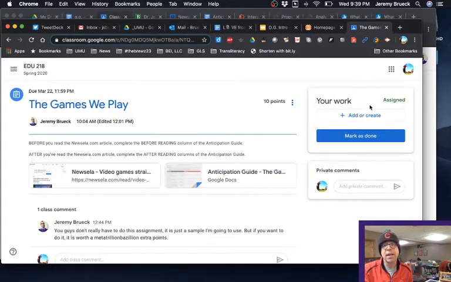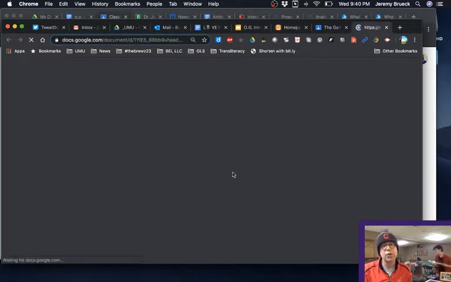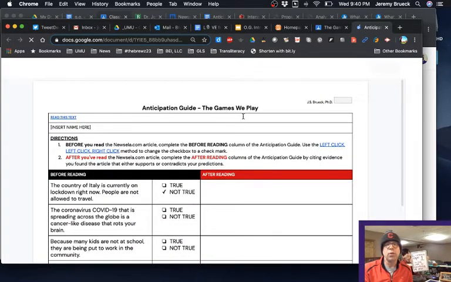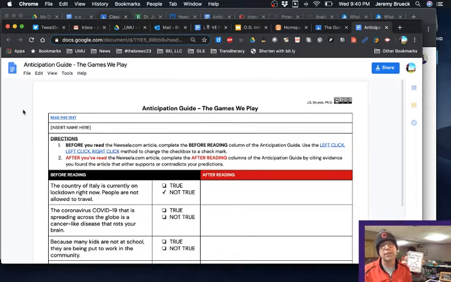I see the assignments, and in the My Work section of the student view, it shows that the work's been assigned. I can either mark as done, or I can add or create a document. In something like this with the anticipation guide, what you want students to do is open up that anticipation guide in their own Google Apps account, and then it will be in view only. Hopefully you set it at view only, and then they'll do file, make a copy. They'll make that copy and save it to their own drive, and then they're able to complete it and submit it to you.